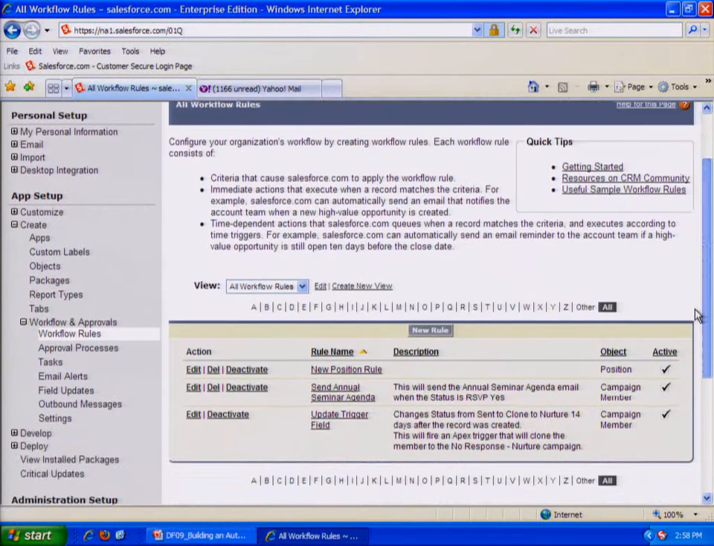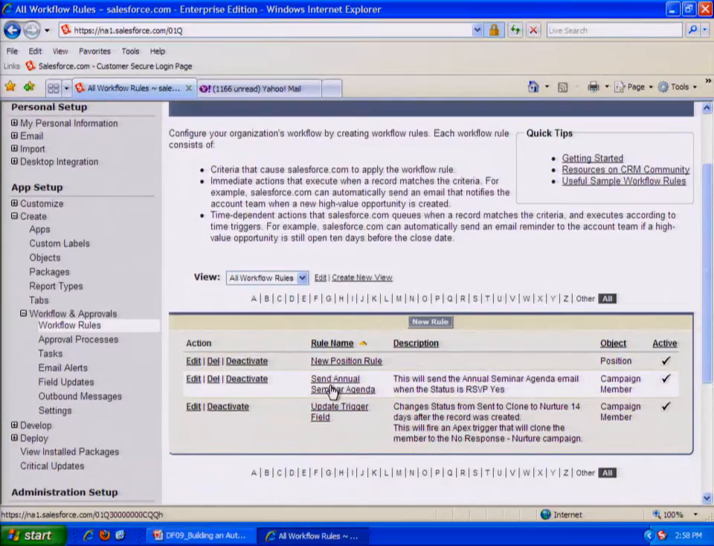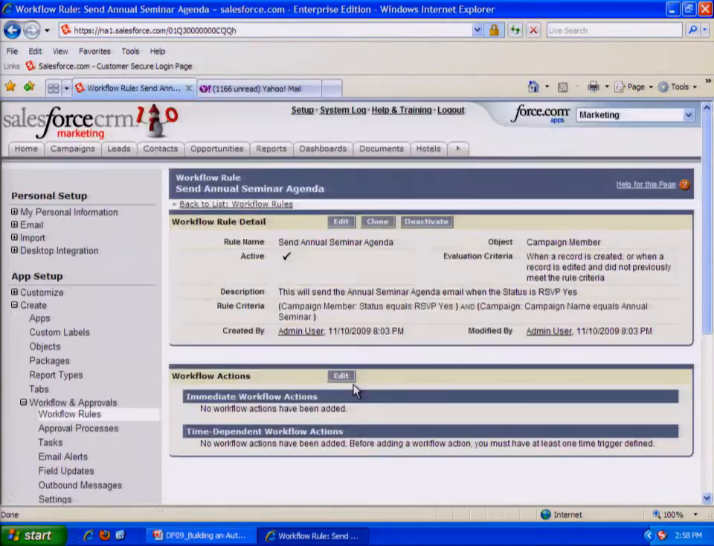And you'll actually see a couple of workflow rules have been created for us. The first one that we're interested in is the second one that Amy is hovering over, Send Annual Seminar Agenda. Go ahead and select that. Okay, so as I mentioned, the workflow rule itself, the detail has been created for us, but let's review it and see exactly what it's doing.